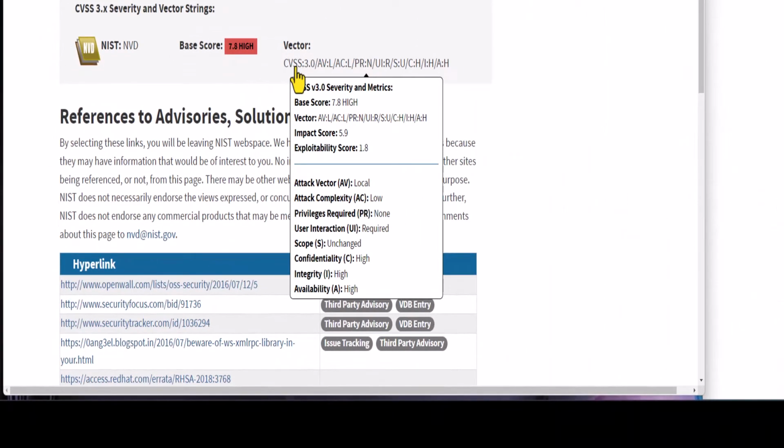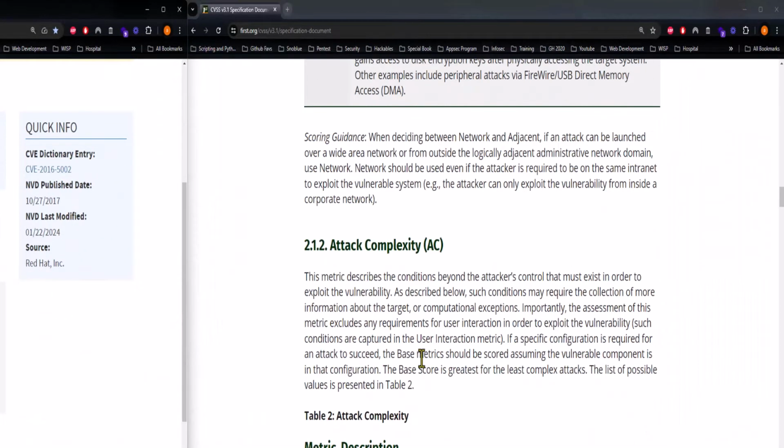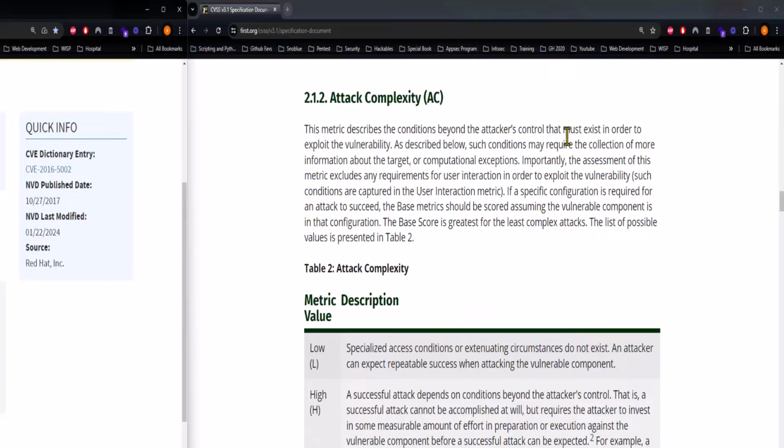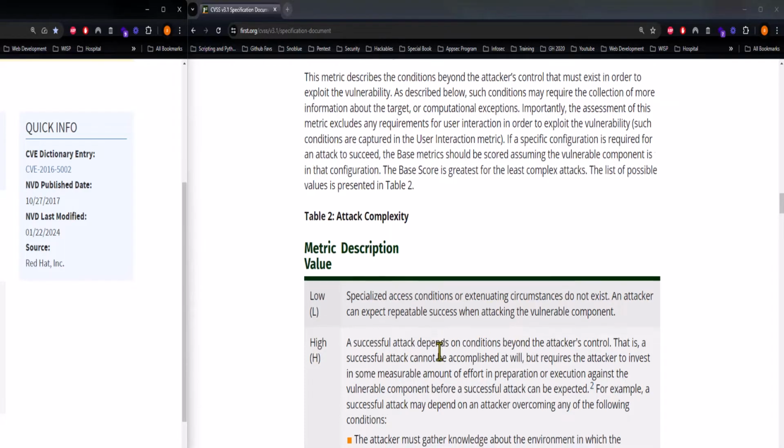Now, what's the next thing? It says attack complexity is low. So let's look at attack complexity. This describes the conditions beyond the attacker's control that must exist in order to exploit the vulnerability. And when we look at the low specification, specialized access conditions or extenuating circumstances do not exist, and an attacker can expect repeatable success when attacking the vulnerable component. Okay.